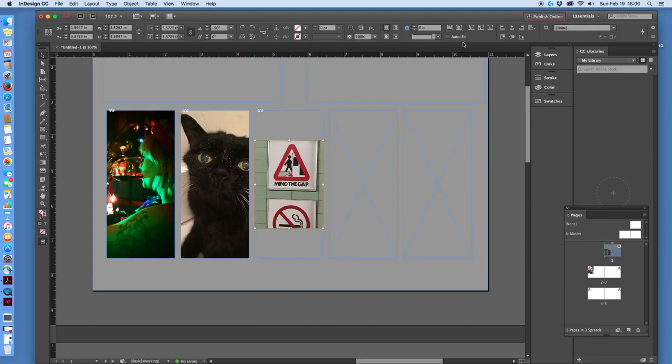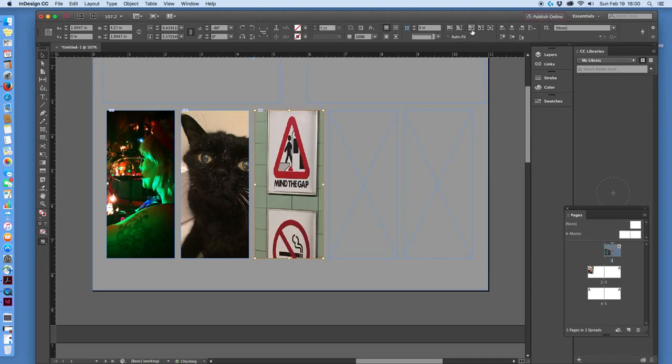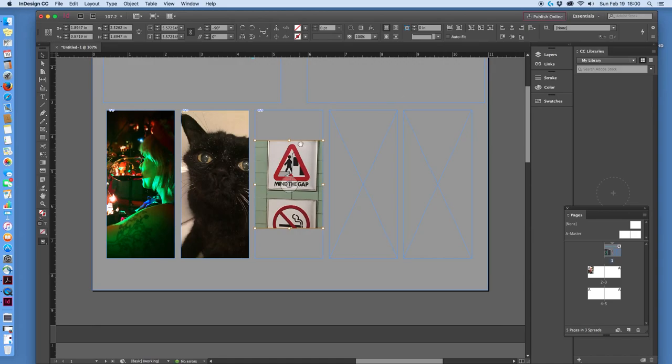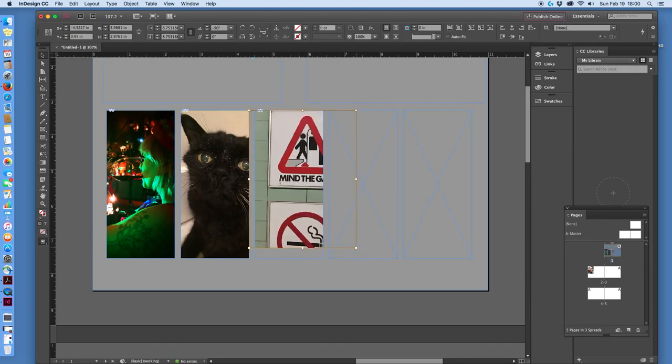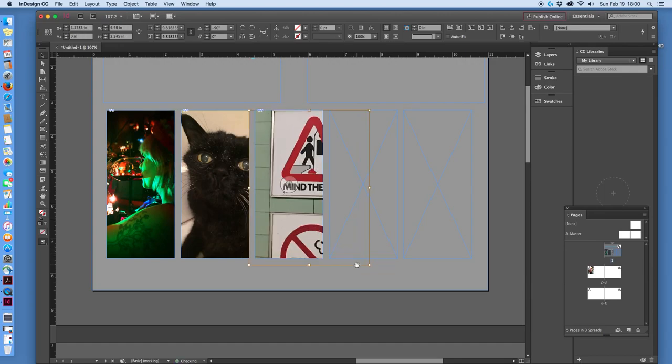Again, I can choose different things. I'm going to fit the content to the frame. Don't like that. Let's undo that. I'm going to instead drag it out and fit it there better. There we go.